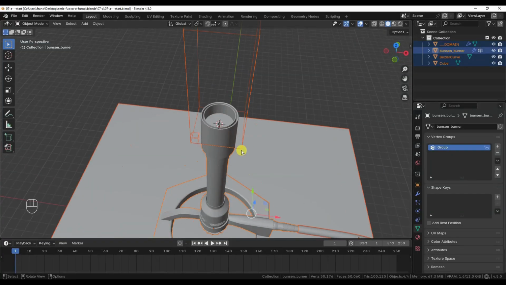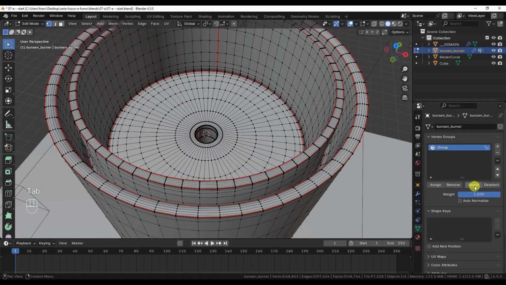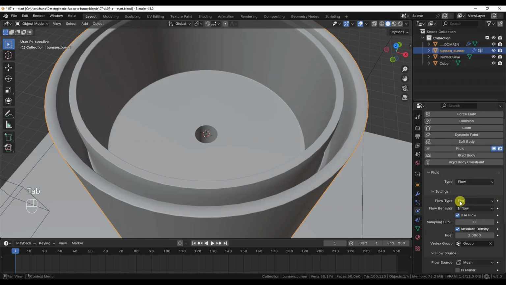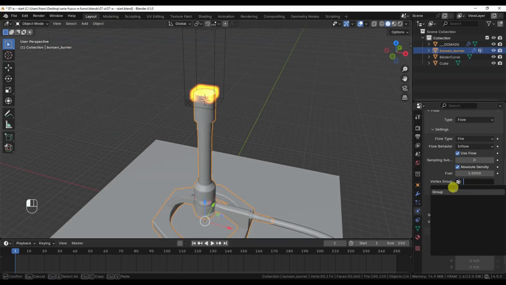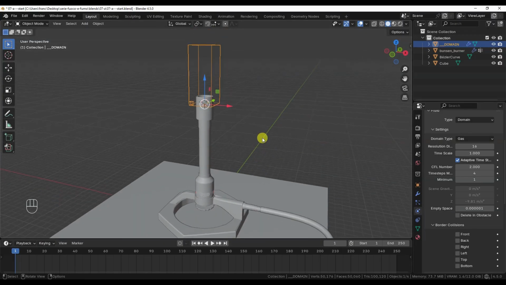In the scene I'm using for the first example in this episode, the fire emission comes from a vertex group of the object with a fluid component set to inflow fire. The domain of the simulation encloses only the upper part of the burner, since that's where the flame develops.